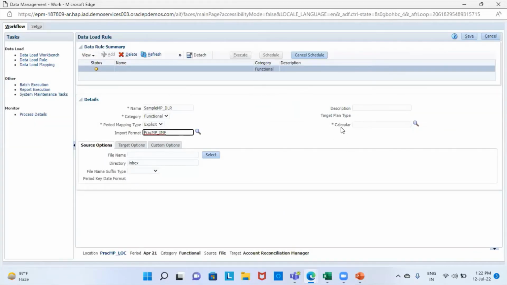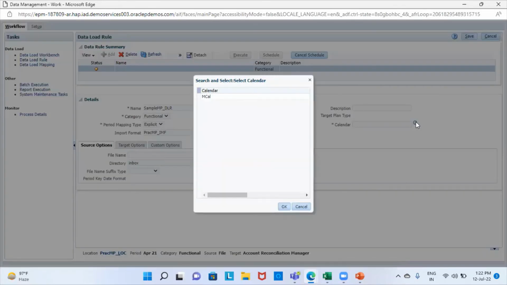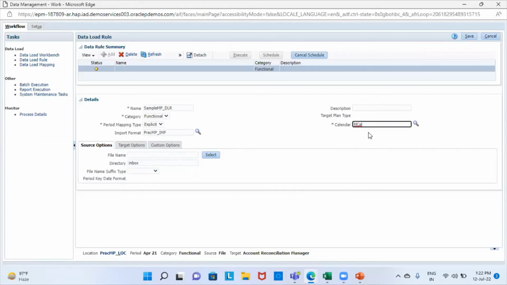Now you can see this tab, the calendar. I will provide the calendar that I have created in the period mapping from the source calendar. So this is my source calendar. You can see that in this calendar, there are 3 periods: April, May, and June. The data in all these periods will be imported into my target application through a single file. So I'm going to upload a single file here.